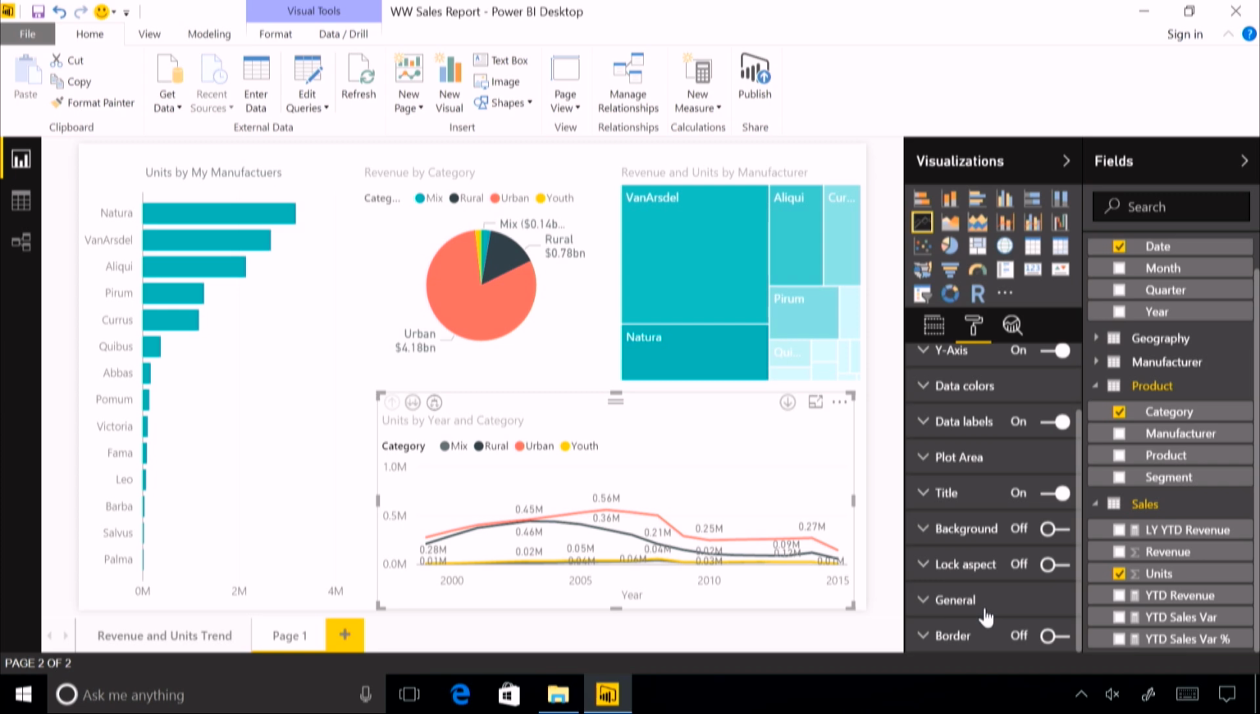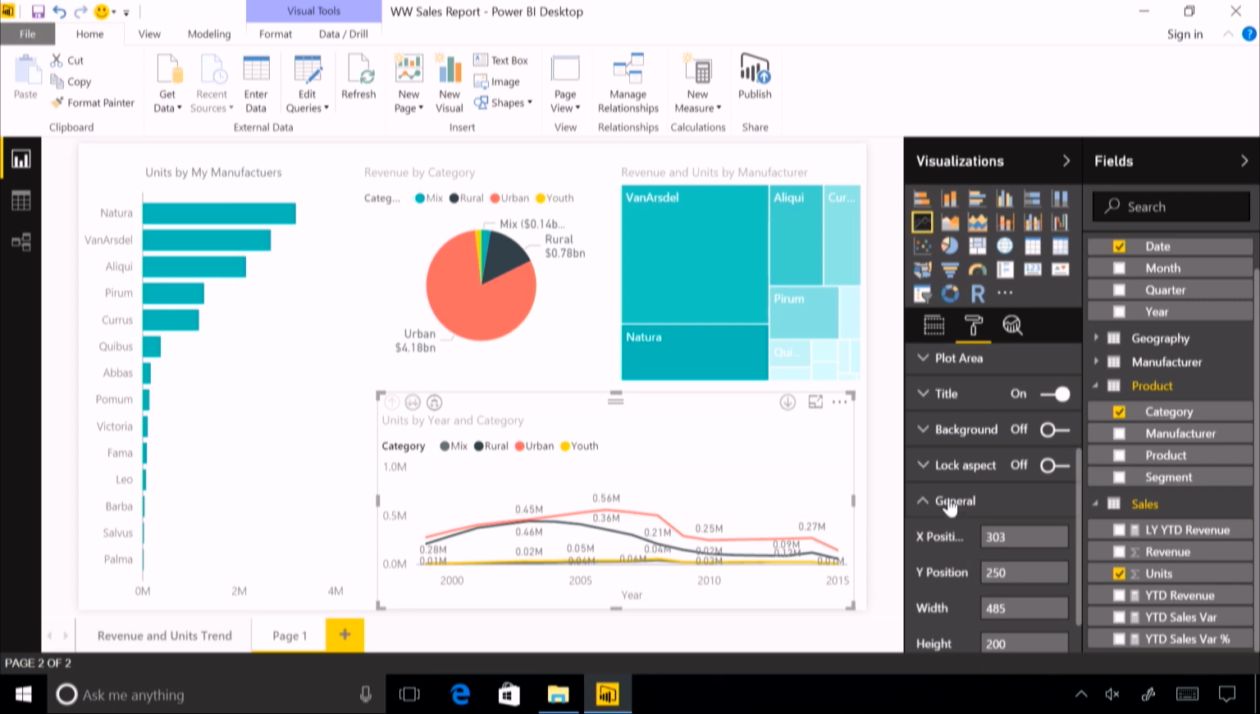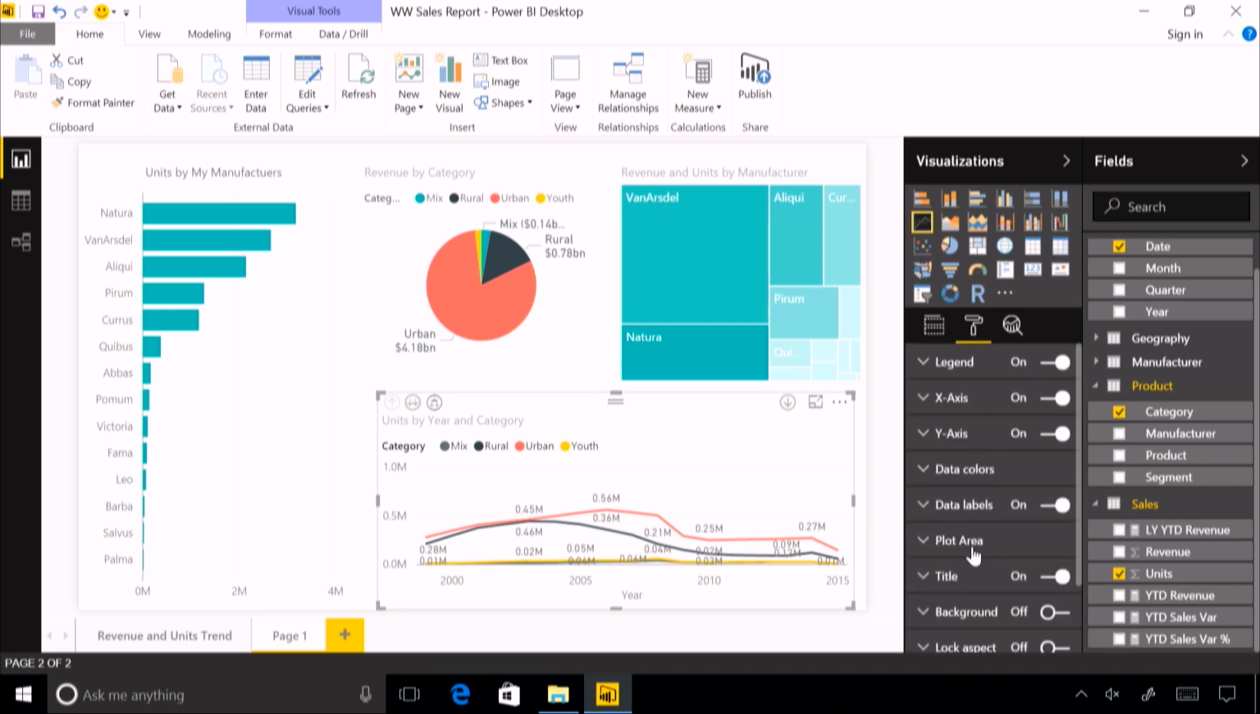In addition to the title, I can also add borders to charts. I can change the background of the chart. And I can adjust the size to specific sizes as well, just a specific height and width. Using all of these formatting features, you'll be able to make your report look exactly how you want.